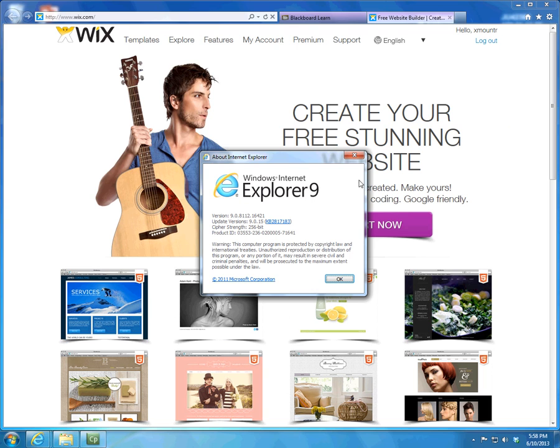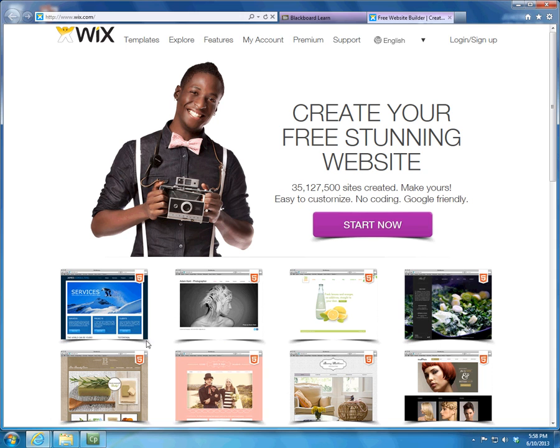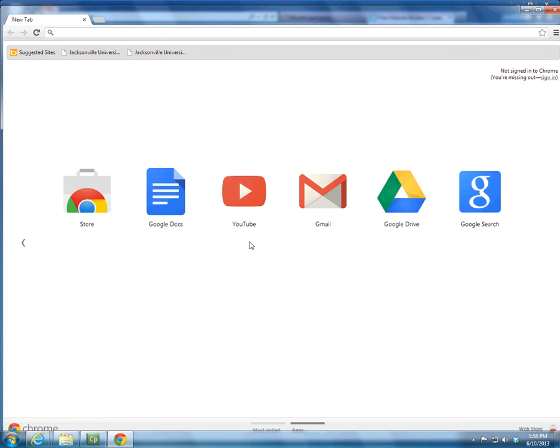Actually, I'm going to show you something so that you know. There is a newer version of Internet Explorer 10 that should work pretty well with Wix. So I'm not gonna try my luck this time with Internet Explorer. I'm gonna log out and use another browser, Google Chrome. Now, if you have an older version of Internet Explorer, you can easily update by searching for Internet Explorer update. Go to a Microsoft.com website and update your browser.